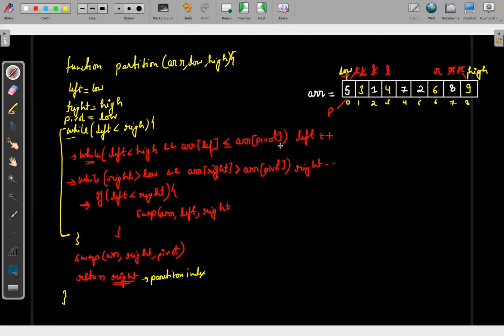Okay, so array of left is less than or equal to pivot. Yes, 4 is less than or equal to 5. So I will simply do left plus plus, my left pointer will be here. Similarly, right now 7 is greater than 5, so I will stop. Is right greater than low? Yes, 6 is greater than 5. So simply do right minus minus, my right will be here.